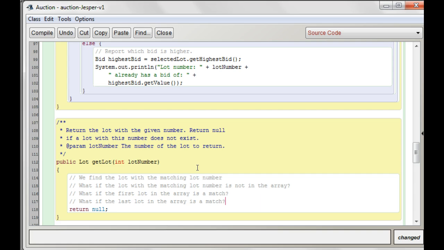So we want to make a loop, and like I said, this is our ideal case where we find the lot with the matching lot number inside the array list someplace. If we do that before we get to the end of the array list, then we don't have to go through the whole array list, right? If you have to go through the whole array list, you want a for each loop. But if you don't, then you want either a for loop or a while loop. I'm going to use a while loop in here.